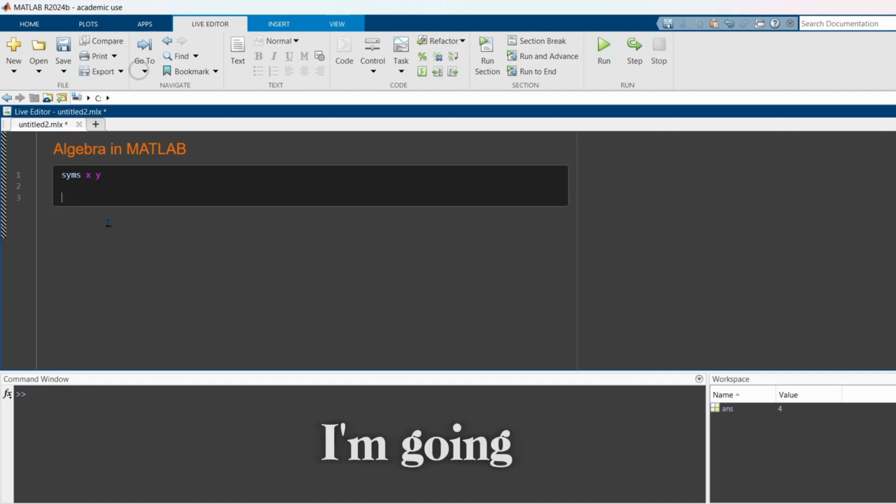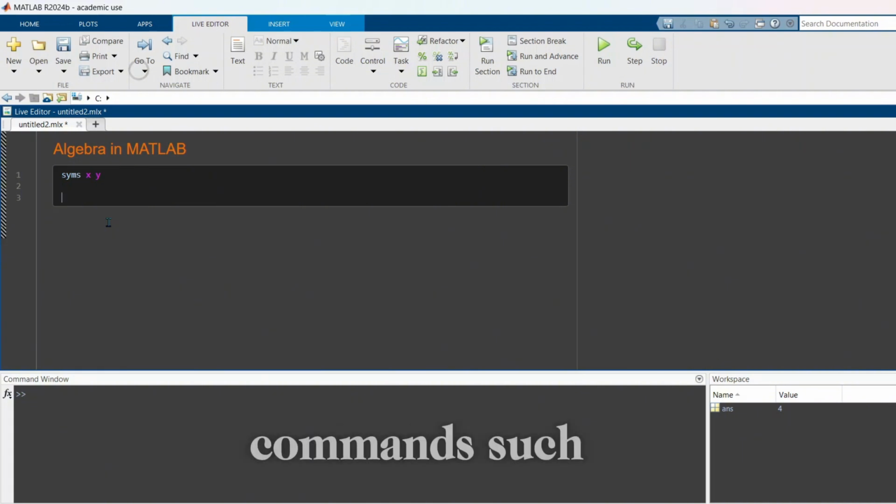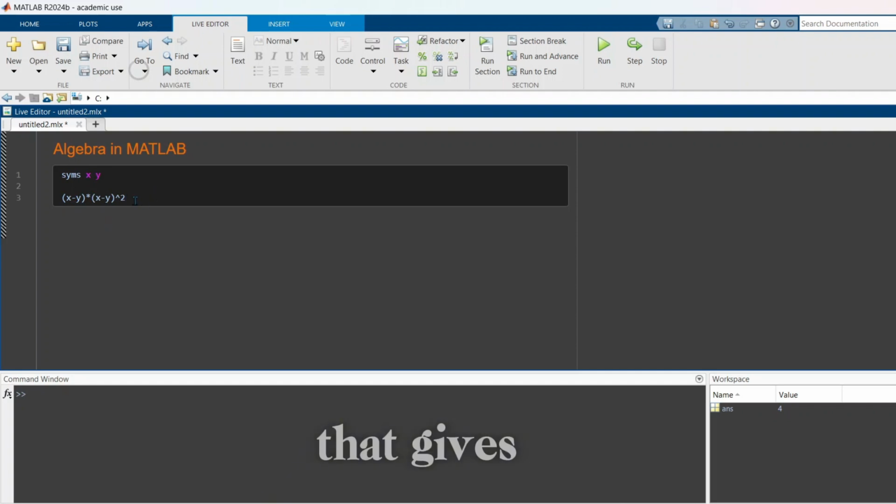Next, we're going to do some simple commands, such as parentheses. We'll say (x minus y) times (x minus y) squared, and let's see what that gives us. I'm just going to run section right here.